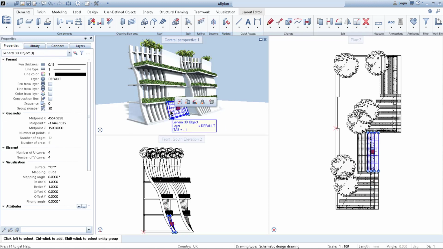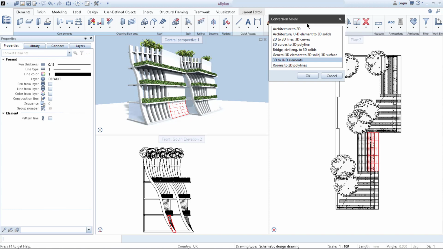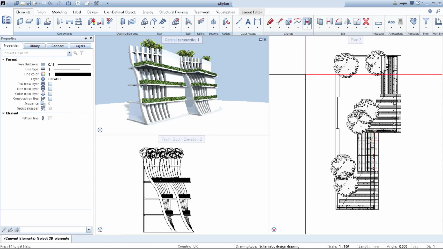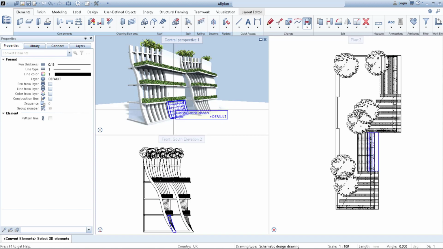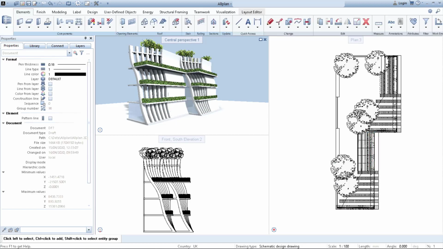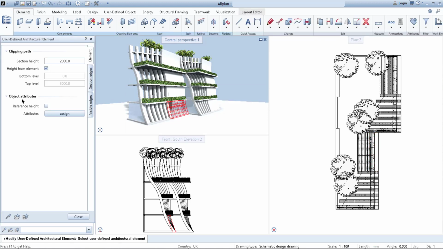After you model your wall, you simply go to Tool, Convert Elements. You click on it, and here you have different suggestions how you can convert elements. But for this video, we choose 3D to UD elements. We click OK, and click on the wall we want to change as a user-defined architectural element, and as you can see, the wall has converted to the user-defined architectural element automatically. Then you press Escape to cancel the function, and when you double click on it, the window opens.